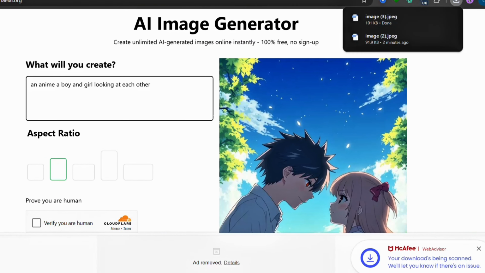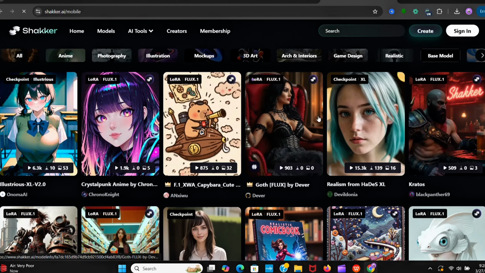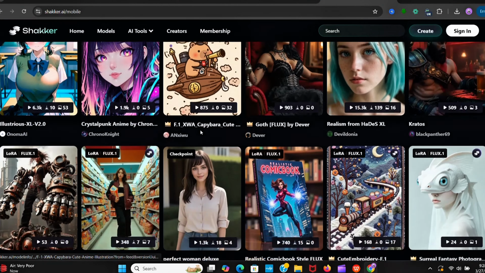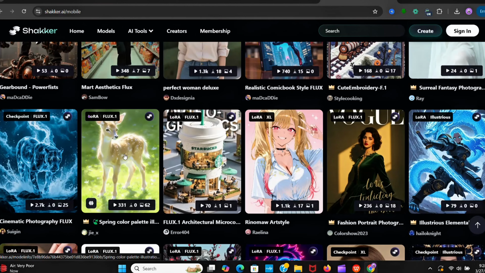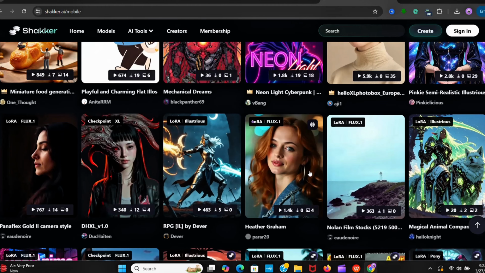And the bonus AI tool is Shaker AI. This is one of the best AI image generators that have huge models and styles for images. You can see that interface, which is incredible. I already made a tutorial on this AI tool.